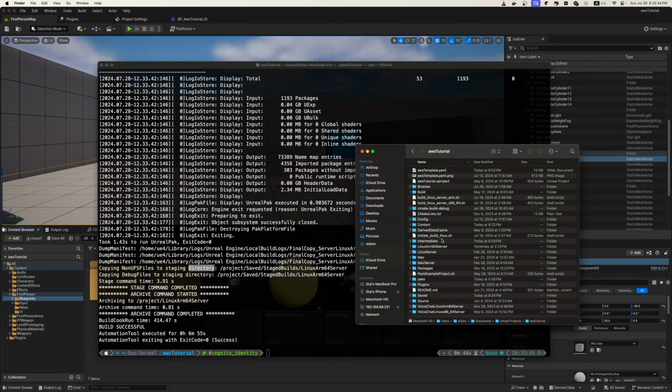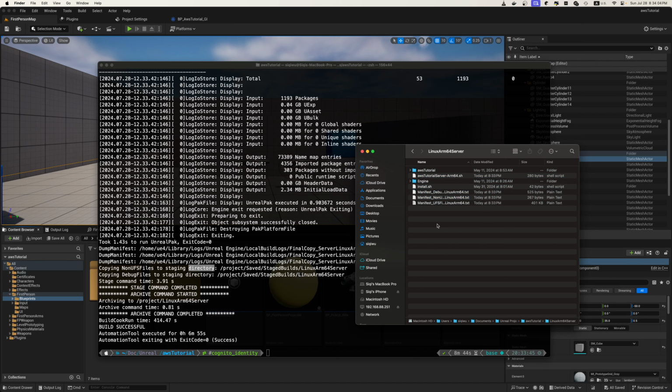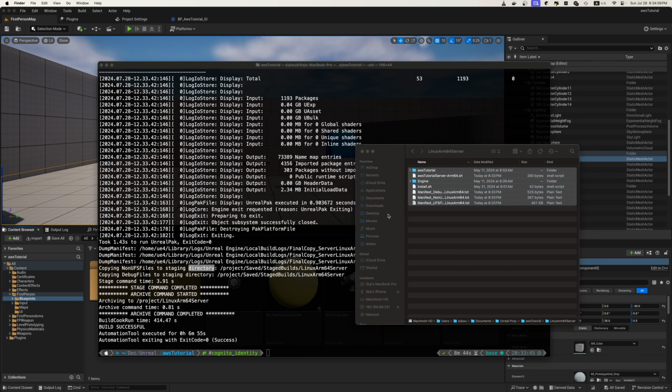And for uploading to AWS, it's very important that instead of compressing the entire folder like Linux ARM64 server, you compress the content of it. So instead of zipping the entire folder, you need to zip the content of it, just like shown in the video. That's super important. If you don't follow this step correctly, you will probably get errors like cannot find the paths when updating the stack or the CloudFormation.